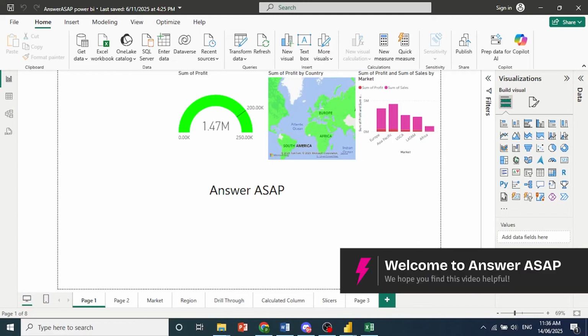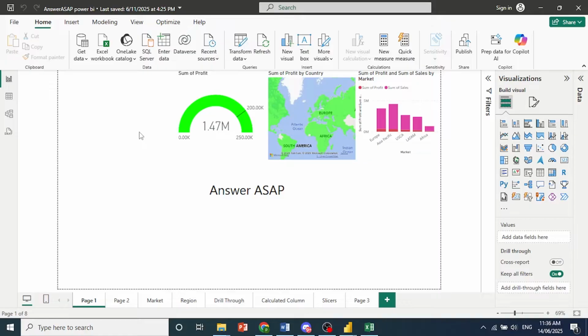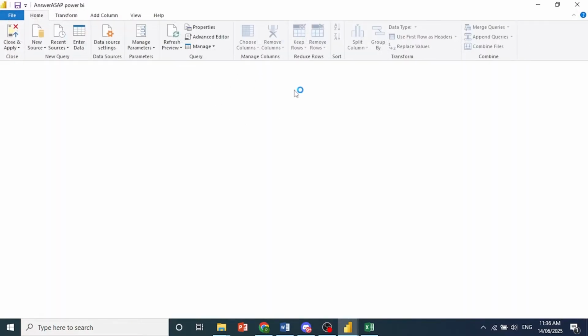Hey guys, in this video I'll show you how to remove rows in Power BI. Now here I have this report opened up. Come to the home section and click on transform data. Okay, then click on transform data again. It will open up your Power Query Editor.